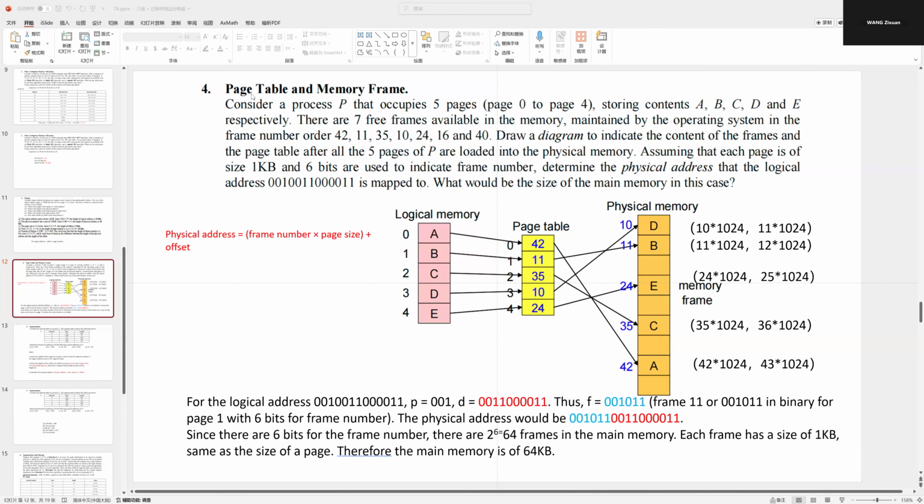So we see the next question, page table and memory frame. So the problem is consider a process P that occupies 5 pages, page 0 to 4, storing contents A, B, C, D, and E respectively. And there are 7 free frames available in the memory, maintained by the operating system in the frame number order like this.